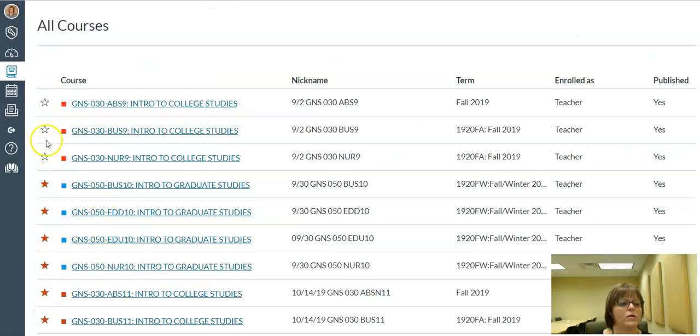When you go to All Courses, you're going to see stars over here on the left, and on mine you see some that are blank and some that are filled in. If they're filled in, that means they're going to show up on the dashboard. If they're not filled in, that means you need to check them if you want to see them on the dashboard. Some people only like to see 2 or 3 of their courses that they're primarily working on at this point. So you would star them, and they'll show up on your dashboard.